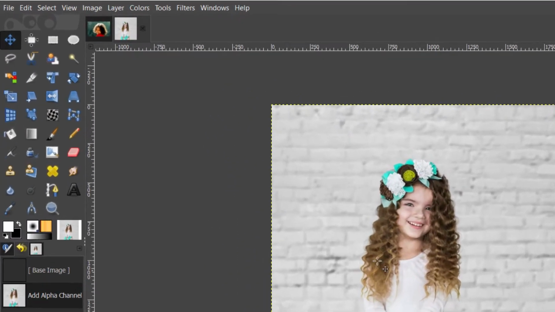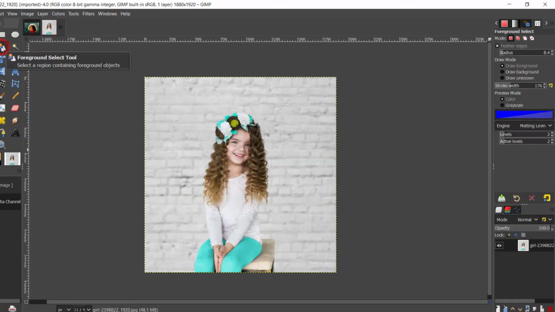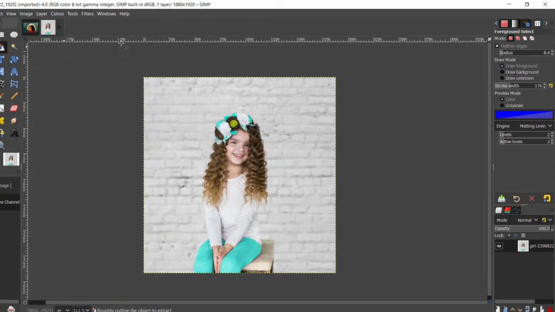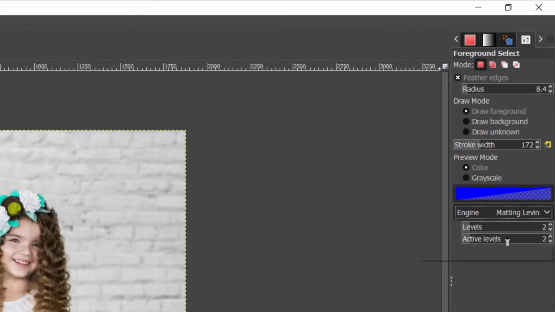Now let's quickly grab our tool from the Tools, Foreground Select tool, and make sure that our tool settings are set like this. We select the feather edges, and radius can be around 7, 8, and here we can arrange our brush size. The color option will be selected, and then you also select matte and leaven. These are already default settings.